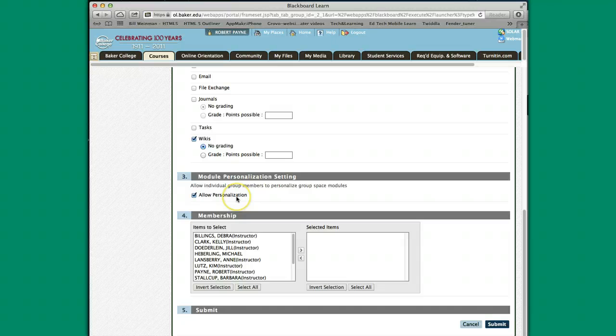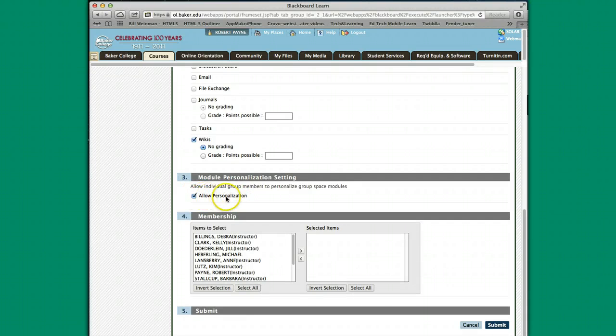Allow personalization. You can keep this checked. I usually keep it checked. You can uncheck it.